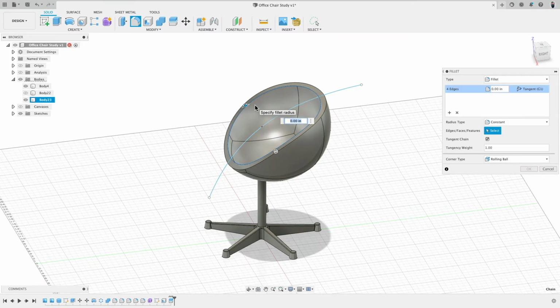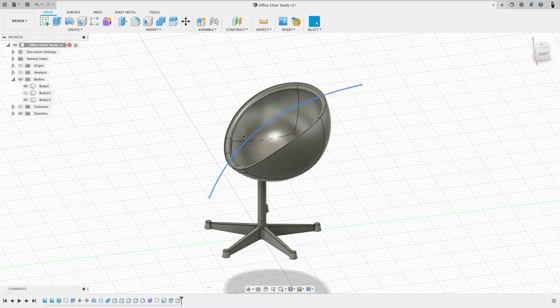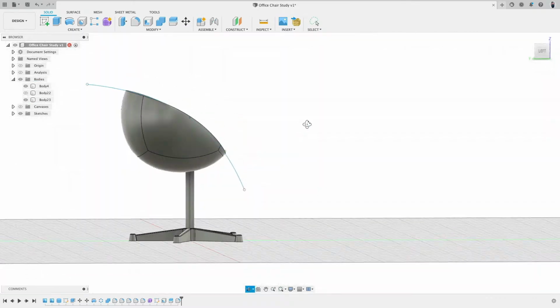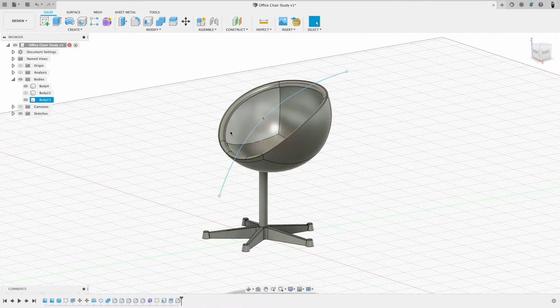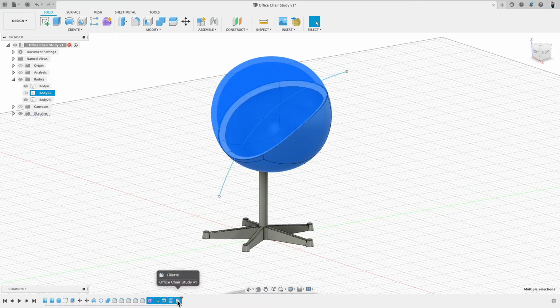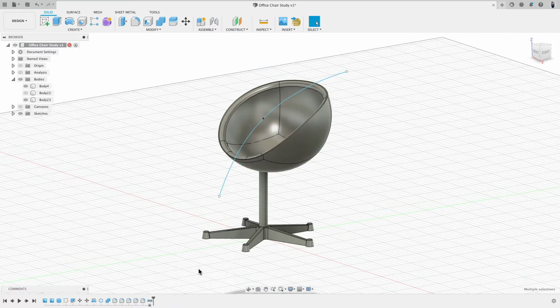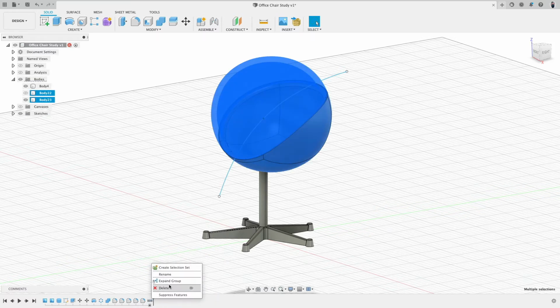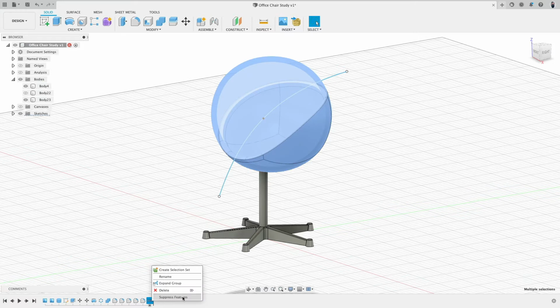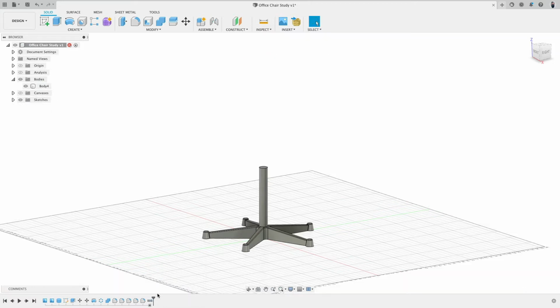To finish this, maybe 0.5, 0.75. Let's round this interior area so it's not so brutally sharp. And everything was built just out of a sphere. We would like to group everything. So we select in the timeline, right click, create group, right click, rename, idea 1. And then magic, suppress feature, and boom, it's gone.